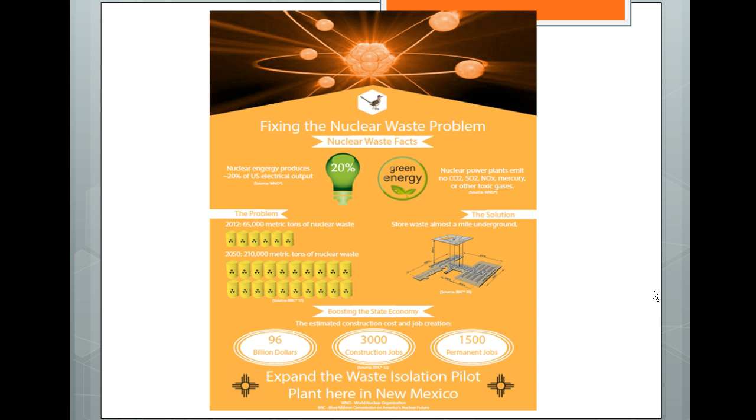Here is an example of an infographic. If you look at the information in the top portion of the infographic, it's giving different statistics about nuclear waste. To the left, they've given some more statistics that help explain the problem. On the right, the proposed solution. And down below, how fixing the problem of nuclear waste in New Mexico will have the positive result of boosting the state economy.